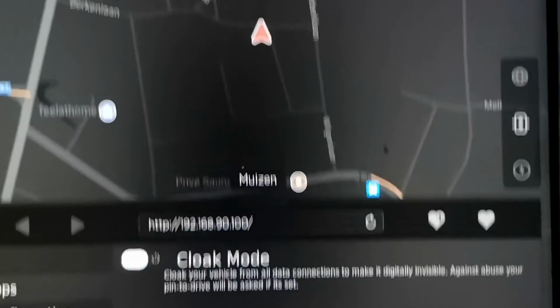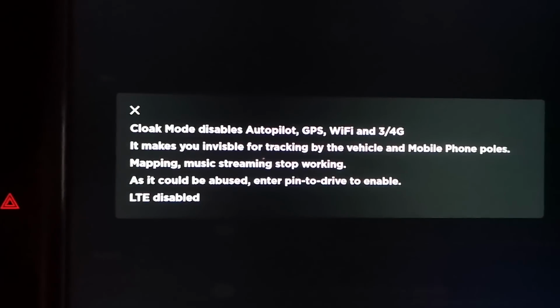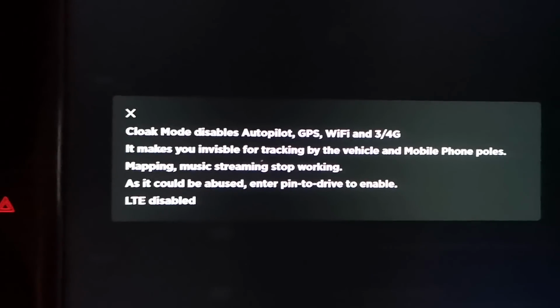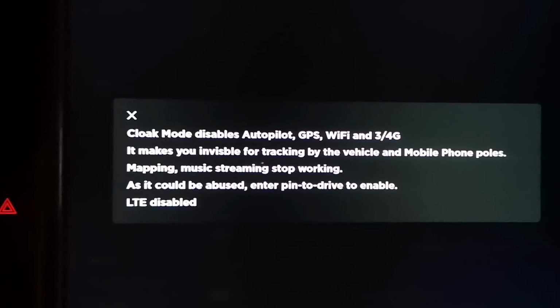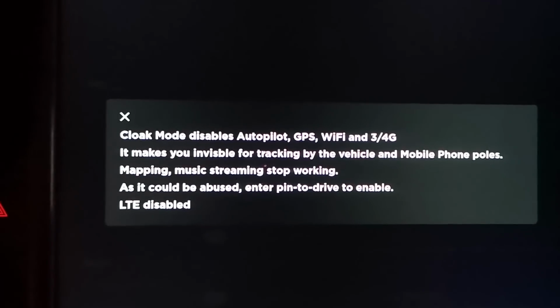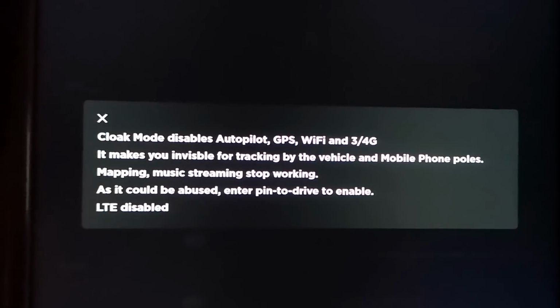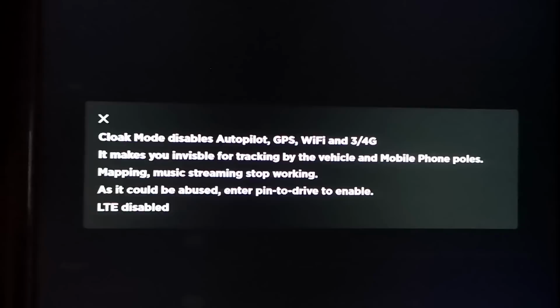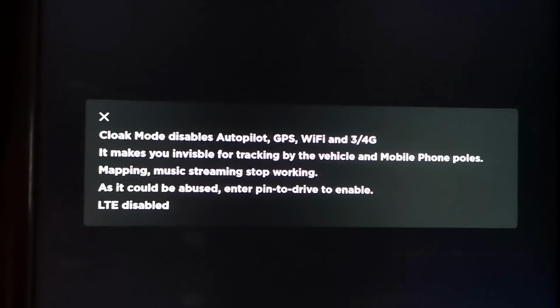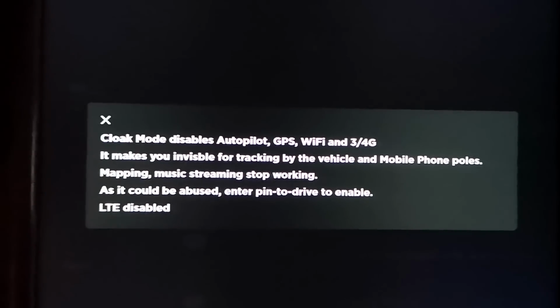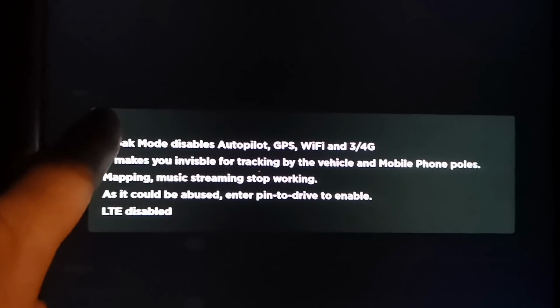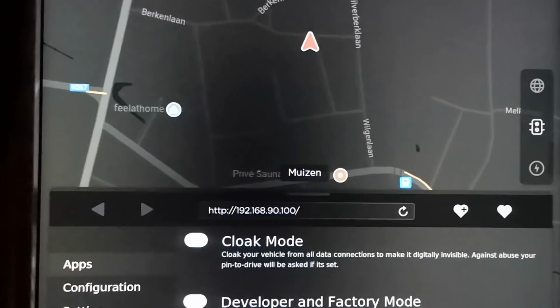You get a warning message. Cloak Mode disables autopilot, GPS, Wi-Fi and 3-4G. It makes you invisible for tracking by the vehicle and mobile phone calls. Mapping and music streaming stop working, as they could be abused, and the pin to drive to enable LTE is disabled. Cloak Mode disables the USB 3G connection to the internet.